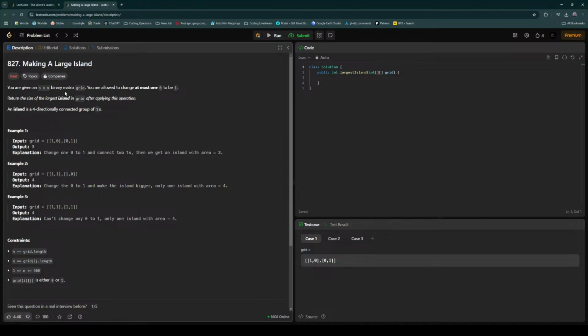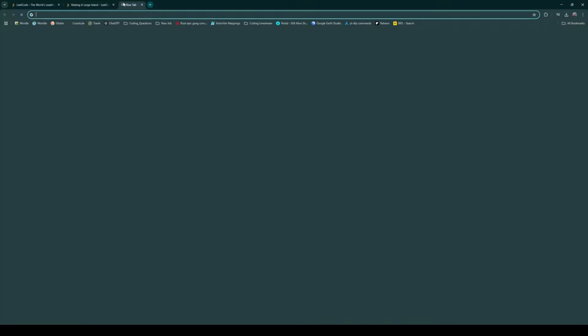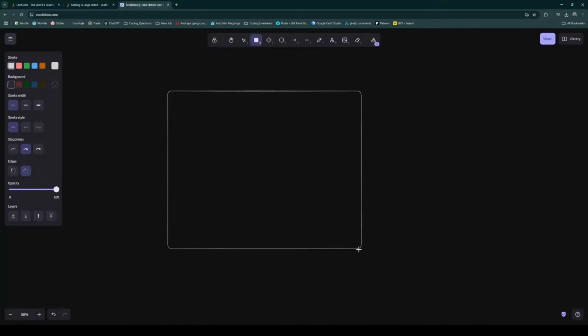You are given an n by n binary matrix grid. You are allowed to change at most 1 zero to be 1. Return the size of the largest island in grid after applying this operation. An island is a 4-directionally connected group of ones. Seems doable. So let's pick.